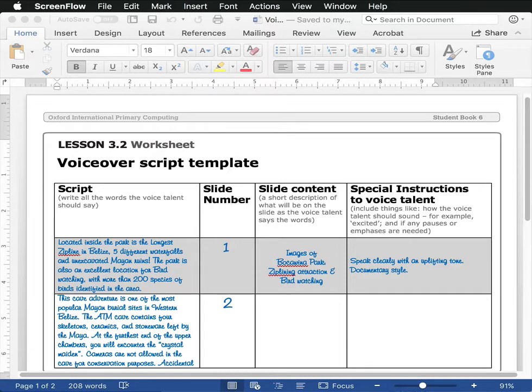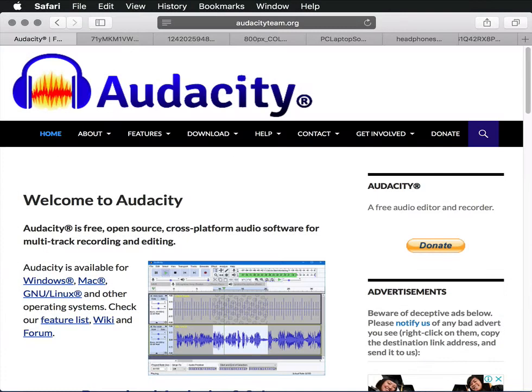Well, now that we have the equipment, the next thing you're going to need is some sort of recording software. Now earlier I mentioned a free piece of software you can use, and it's called Audacity. Very handy piece of recording software that can do a whole lot more than just record. But for now, we'll stick to basics.